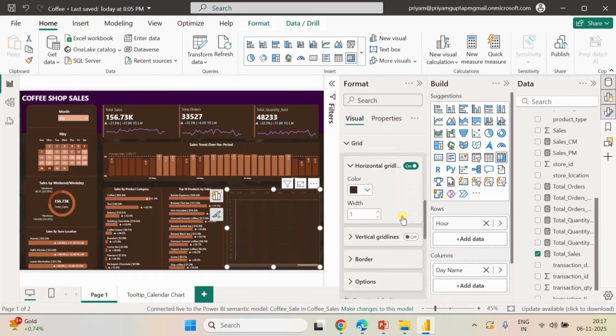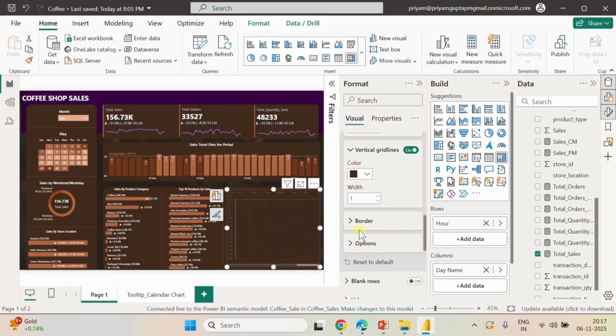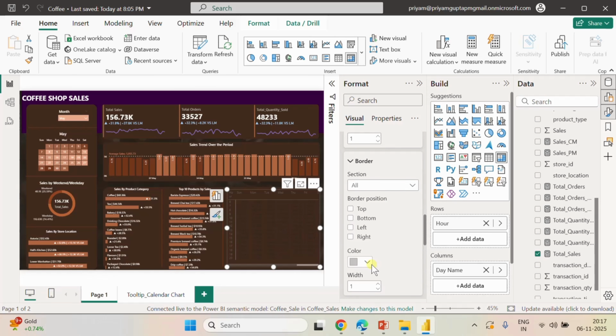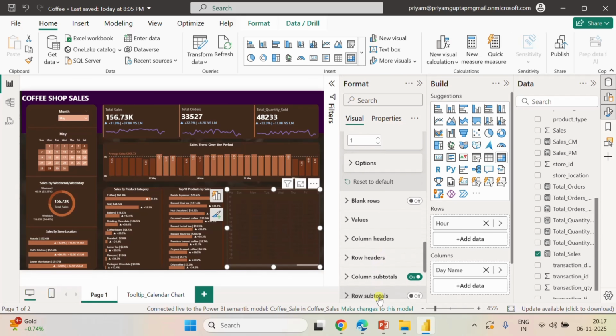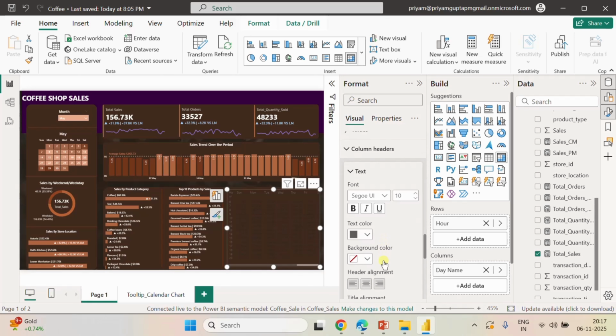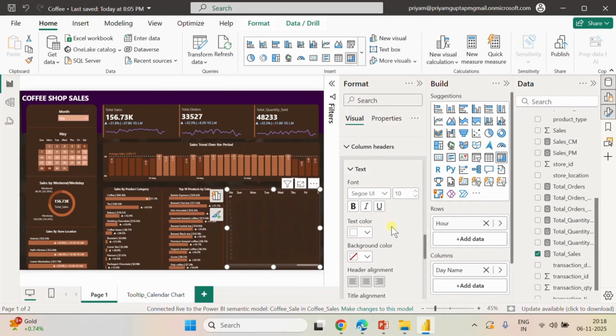Also the vertical grid we have to turn on, and we have to take the same color. Border also we have to take the same color. Now let me go to column headers. Here we have to select the white color, and the text will be 8. And we will align it to center.